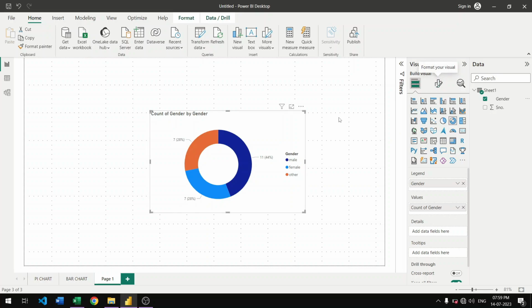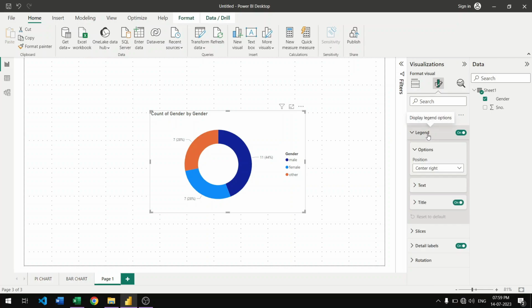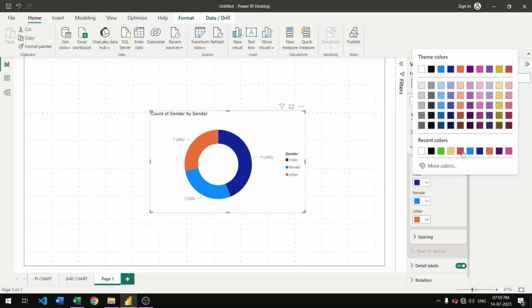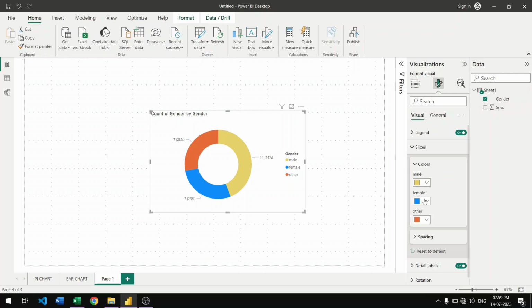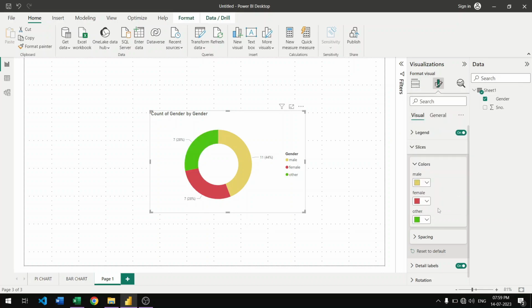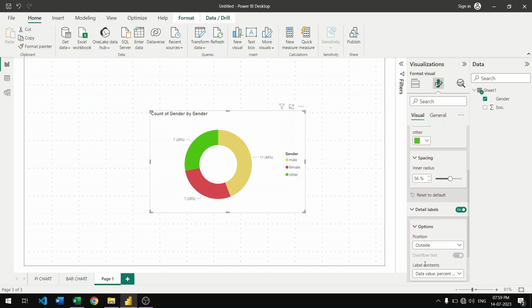For formatting, we go to Format your visual and click on Legend, which is correct. If you want to change the colors, change this one to yellow, this one to red, and this one to green. If you want to adjust the spacing, increase or decrease this. So this is good. Then the details label.